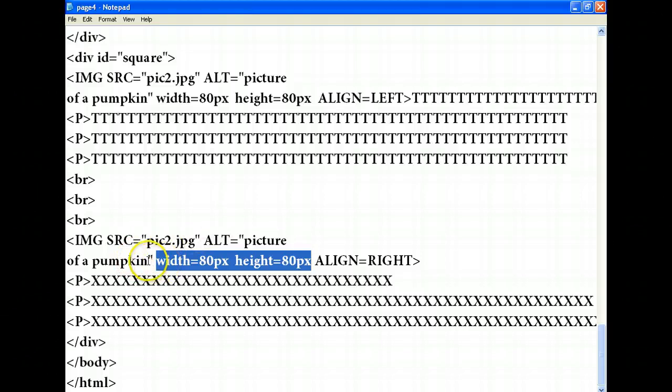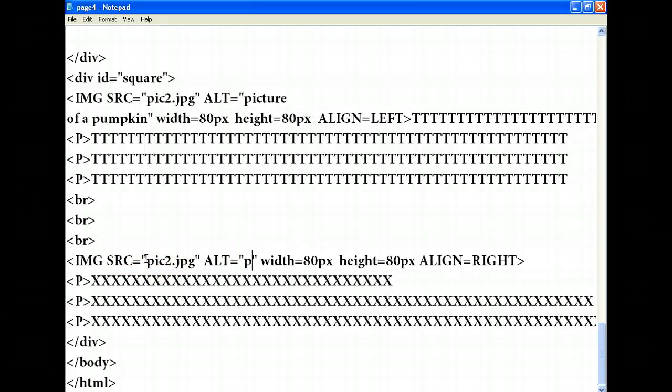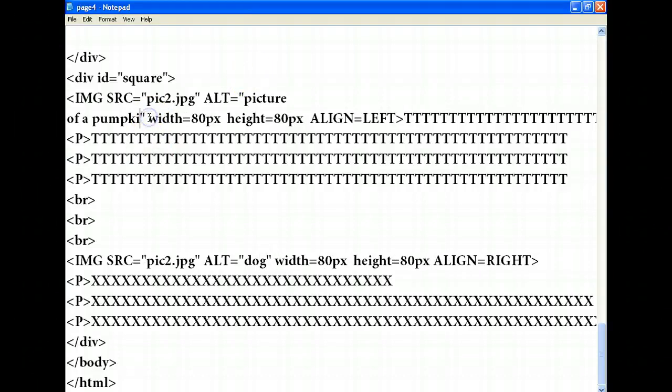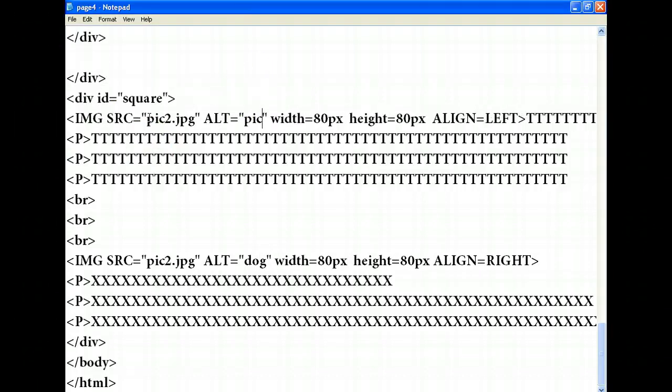And it says picture of a pumpkin, and you can always change that. Like I changed this to dog. And that's not super important because that's not actually going to show up on your page, but it will be text that is linked with the image.